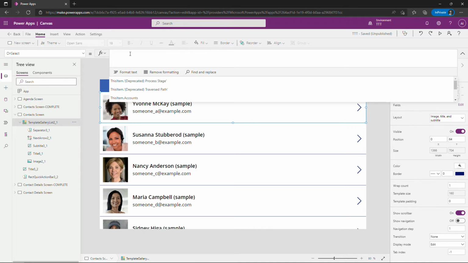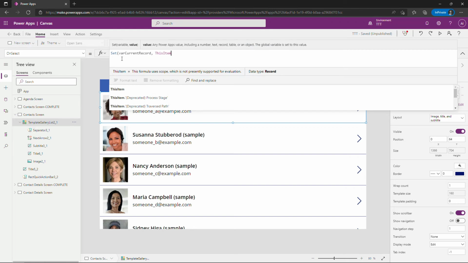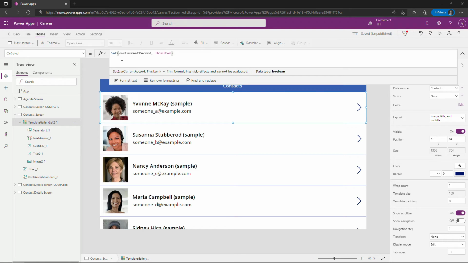The first line will be to set the global variable. So Set, we can come up with whatever name we want for the global variable. I'm going to say varCurrentRecord. And we're getting some nice help up there. It's prompting us for the value, and the value is going to be ThisItem, which in the gallery control means the current item that was selected or clicked on. Close that off with a closing parenthesis and a semicolon.